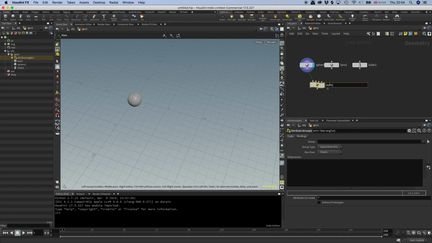And this would be a name. So I do s@name equals sphere in this case. And then I'm going to copy this here. So copy, and this here is going to be a box. And this here is going to be tube.